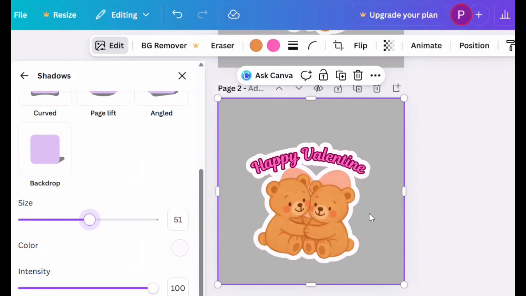In the next video, I'm going to show you how to make stickers in Procreate. Procreate can handle this kind of problem.